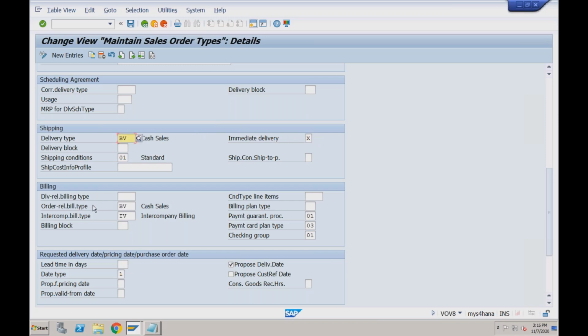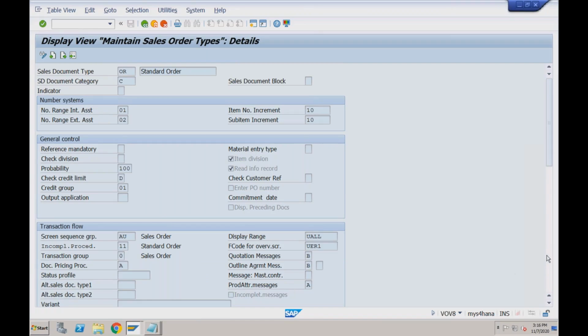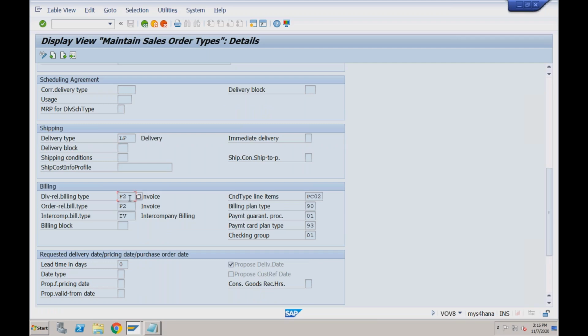Same way, if I come to billing, you can see delivery relevant billing or order relevant billing. So we are doing order relevant billing. Our billing is not dependent on delivery. Even if I have not completed my delivery part, even if I have not done my PGI part, I can still go ahead and create an order related billing. That is the reason it is showing the order related billing. If you see the normal standard order, you'll be able to see that it is related to delivery as well as order. Sometimes you can perform the order related billing, but most of the time in the normal standard sales order, we go with delivery related billing.